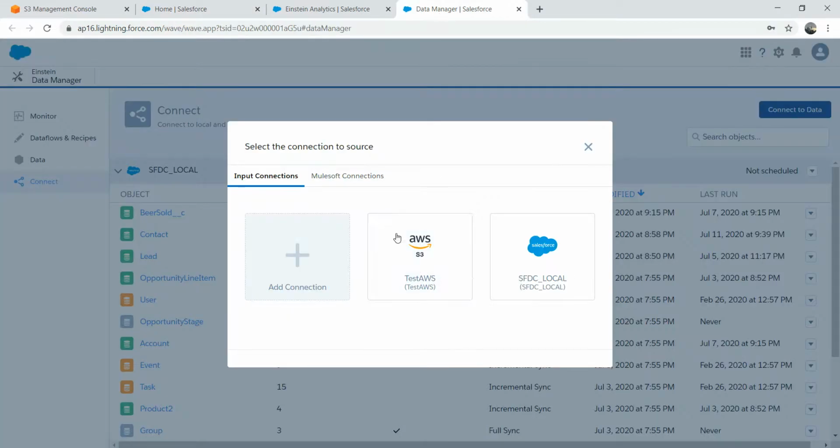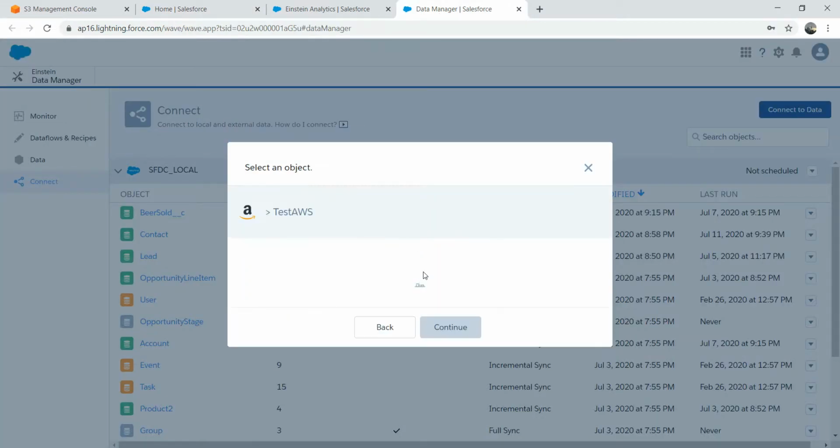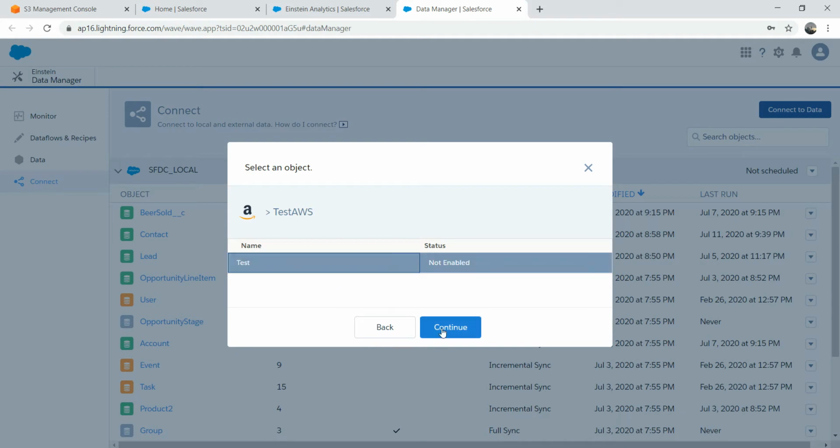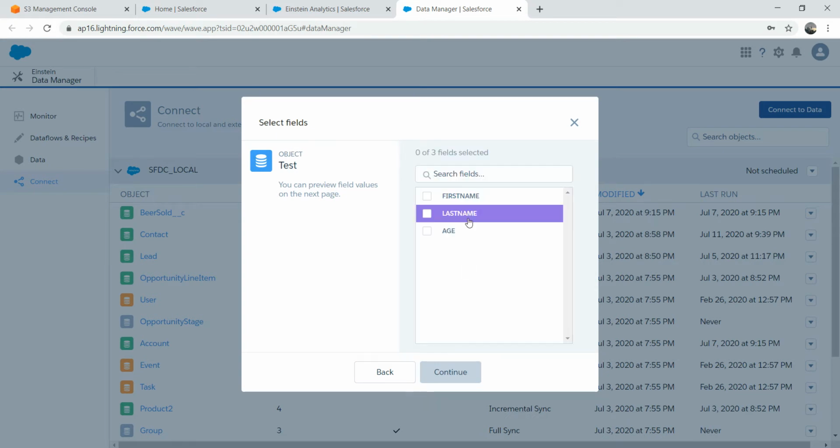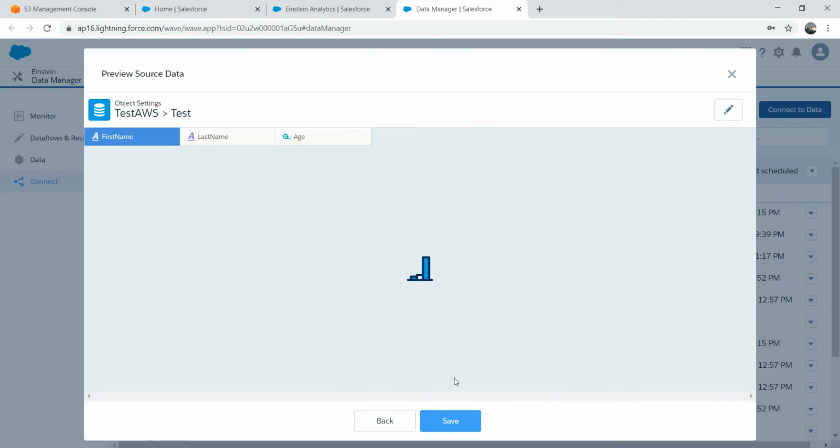So what I've done after that. This is what the new connection looks like. Double click on that one, and it will tell you the name of the connection. So the test, that's our data source, and it's not enabled, so you're gonna do continue. All right, there you go. We got first name, last name. So you choose all of it, and then you're gonna do continue.